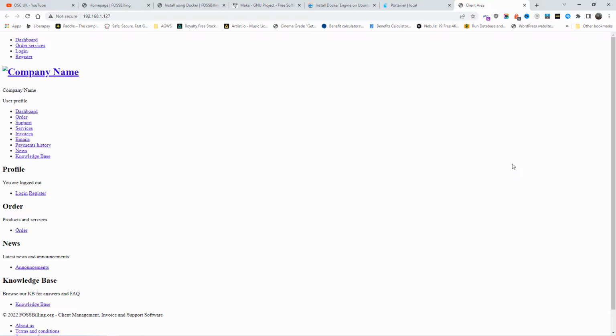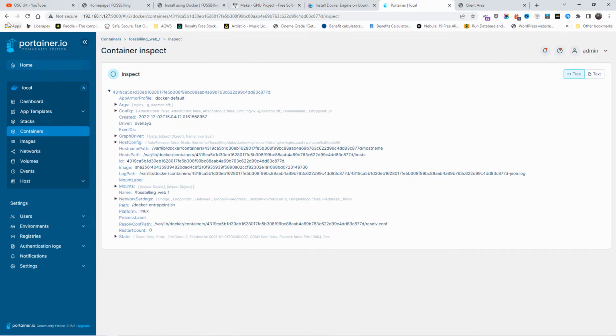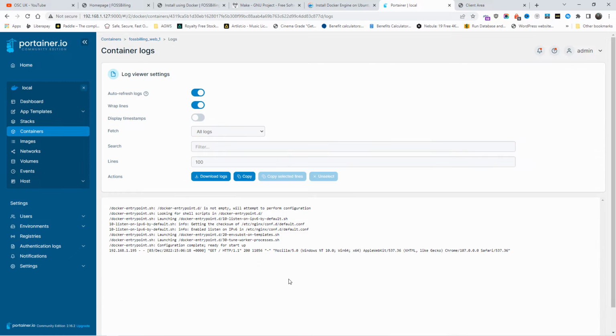Now sometimes it doesn't load straight away, 100%. You want to make sure you give it a little bit of time. The installation just completed a few seconds ago, so I'm going to leave it for a while. Right, it looks like it's ready to go, so let's give it another try.